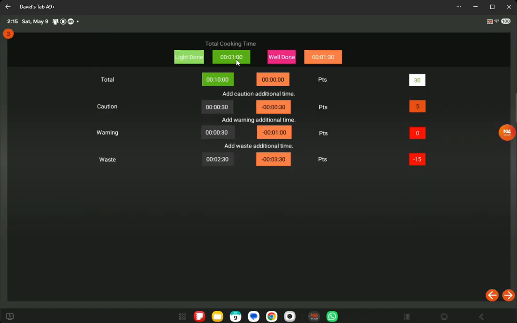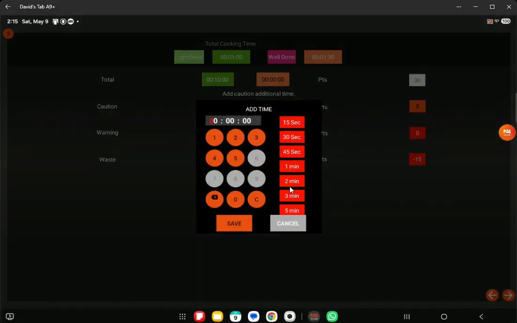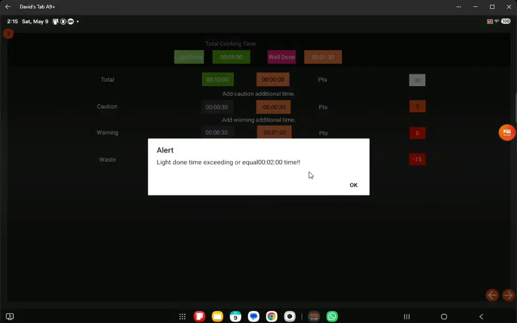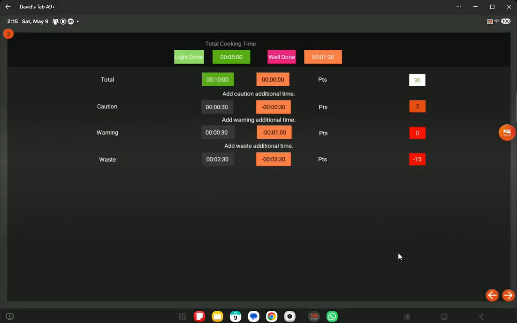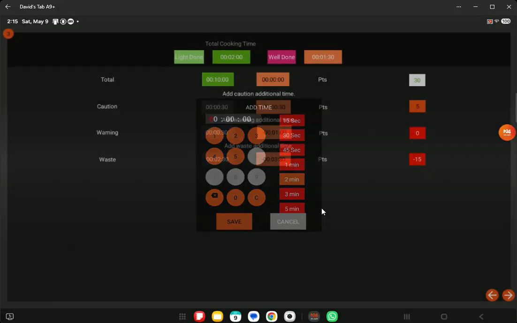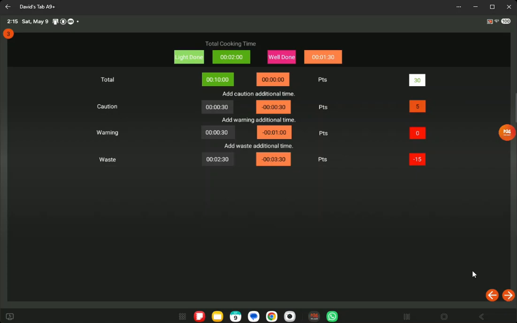So let's go to 4 minutes. Here, 5 minutes. Doesn't really matter for our example. See, this is exceeding 2 minutes over our last time. So that is an error that does not function that way. So we're just going to go ahead and make sure that it does not exceed that time.